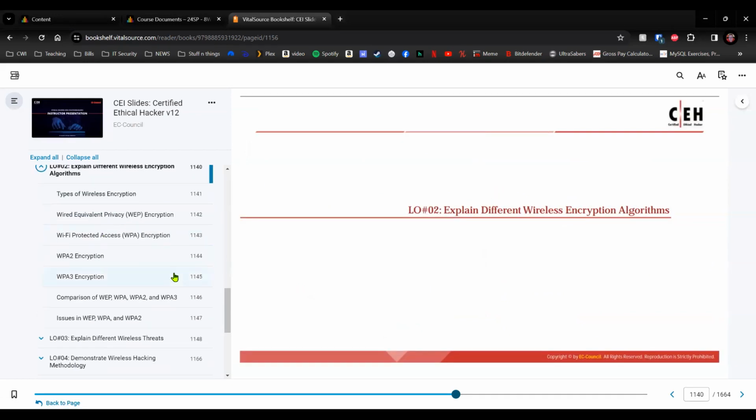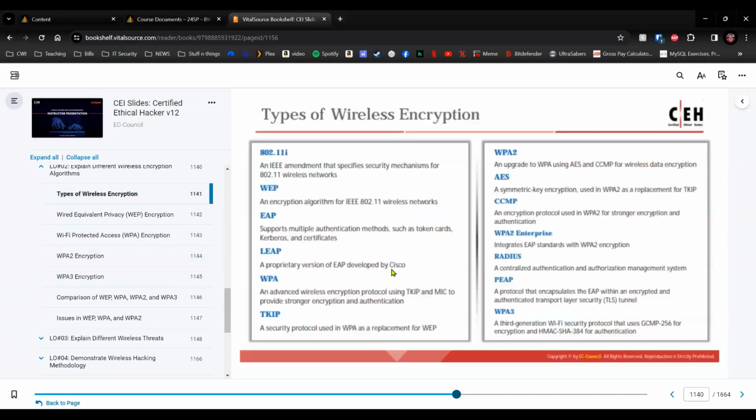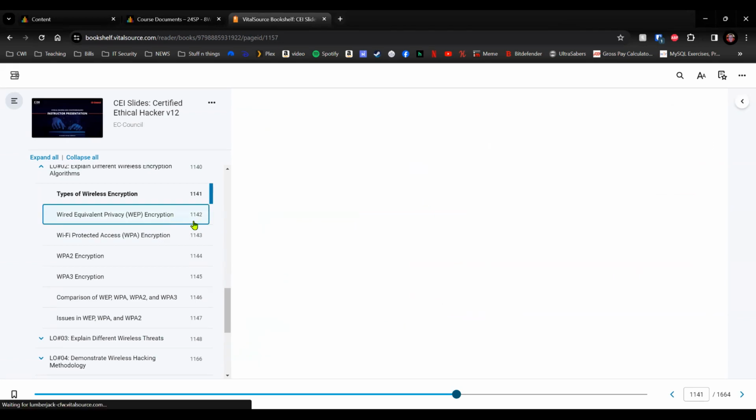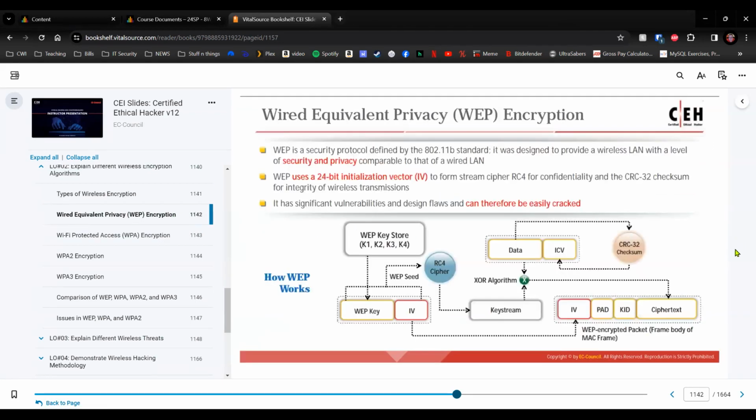Wireless encryption algorithms. What you need to know is that there are some that are bad, meaning they have been deprecated and should not be used anymore. The very first one there, WEP, you should not see used because it is not very old, but it's old enough that it's easily gotten around.